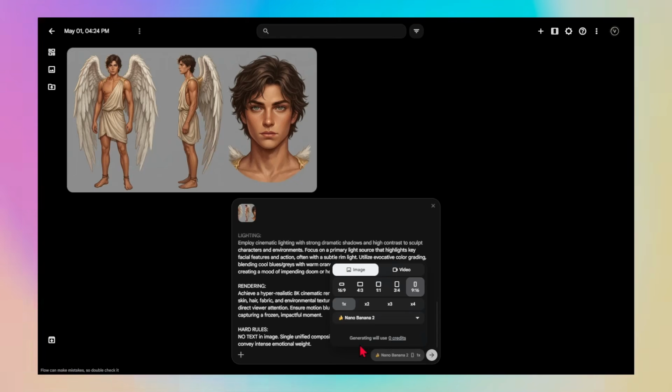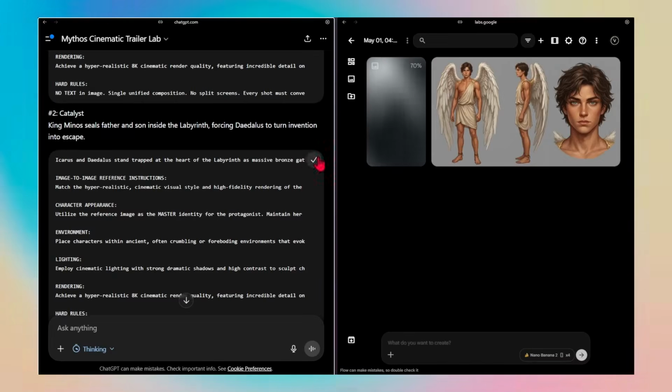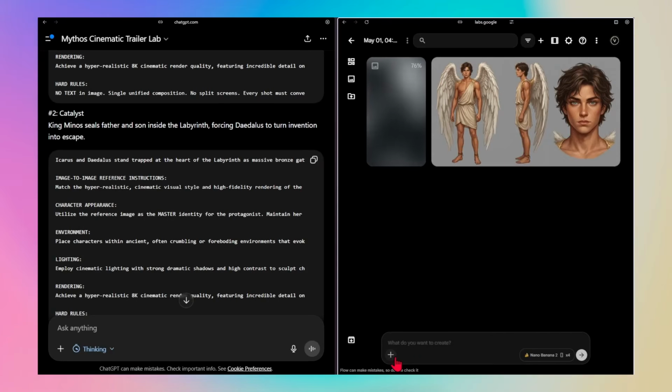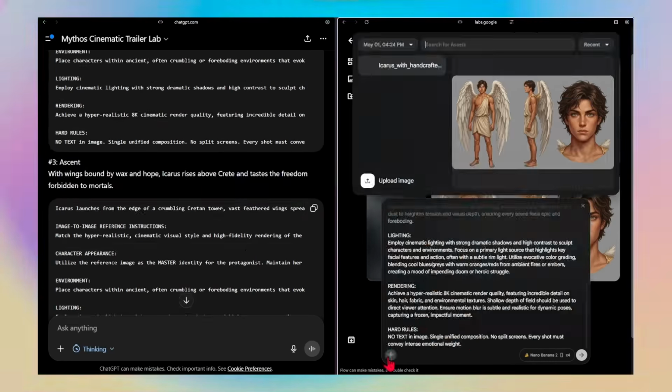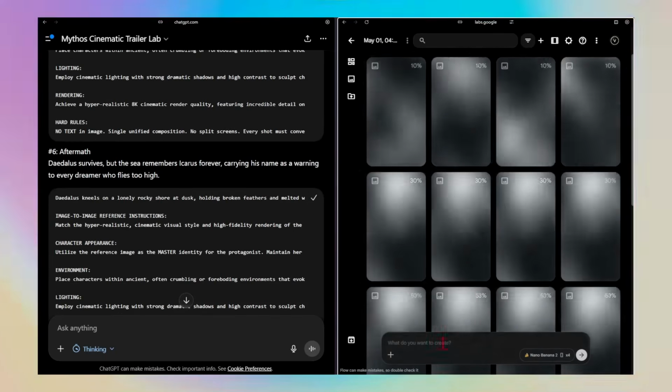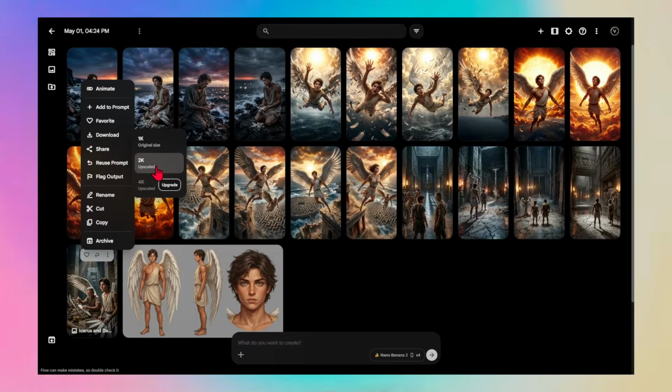Select the aspect ratio for your project. Choose 9:16 for vertical shorts or 16:9 for horizontal YouTube videos. Click the Generate button. While that first image is rendering, go back to the prompt field and clear it out. Go back to your GPT tab and copy the second prompt. Paste it back into Google Flow and hit Generate again. Repeat this exact process for all 6 beats until you have a full set of cinematic images. Once they are all finished, click the Download button on each one to save them to your computer.